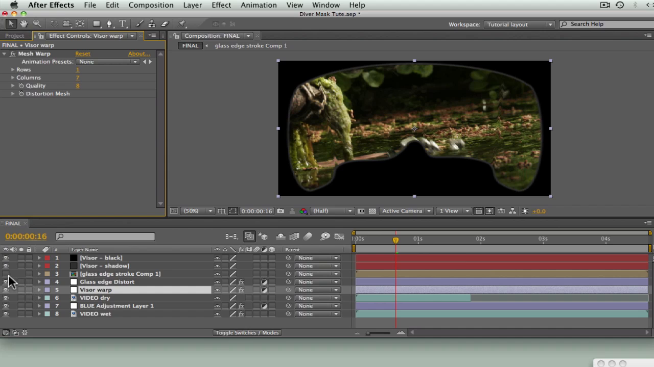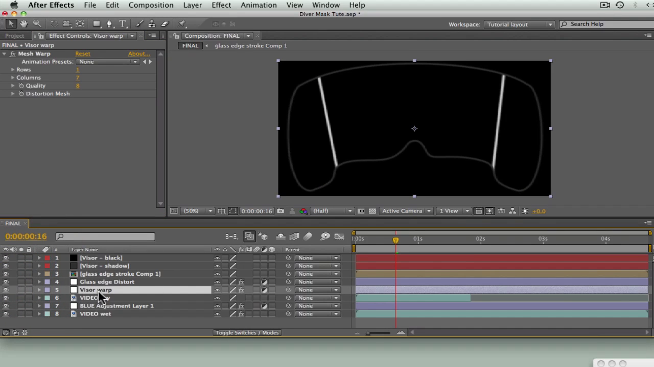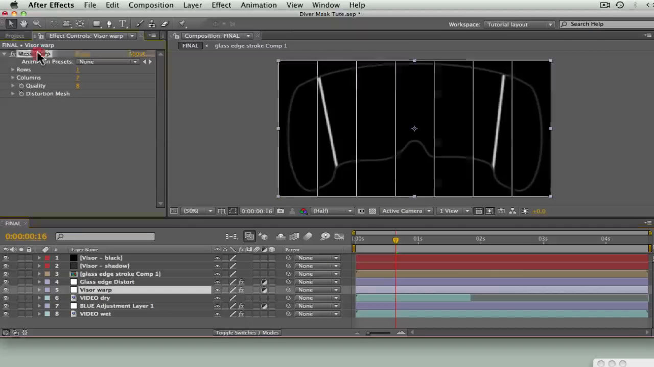And then, to help me visualise the shape of the glass, I'll switch the glass edge stroke comp visibility on, and then by clicking and dragging on any intersection point on the mesh warp, I can move that vertex around and play with the Bezier handles if I wanted to.